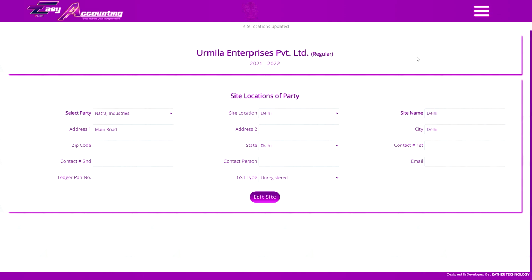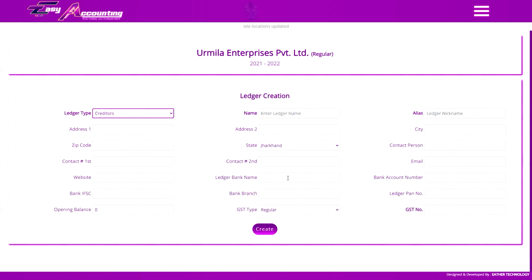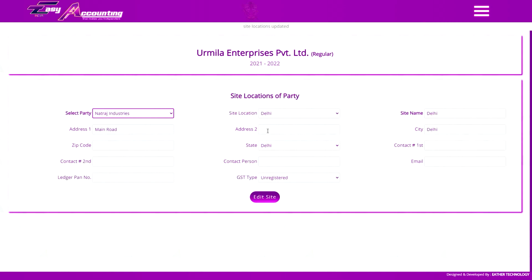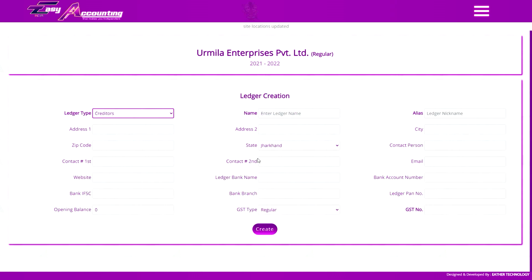As you can see, here all the details are the same as in the ledger panel. Even the voice commands are the same as in the ledger panel. If you want to know about these details or about the voice commands to enter these details with your voice, you can watch the ledger creation video from the description.